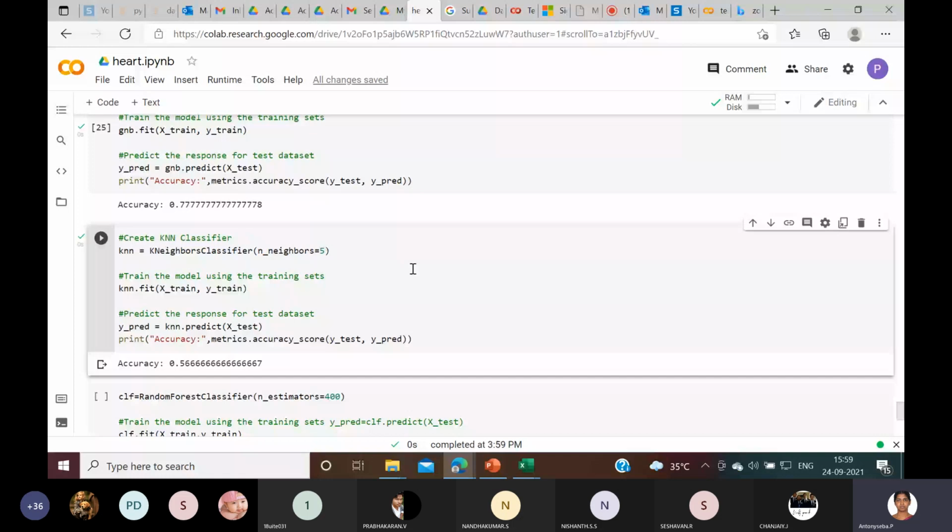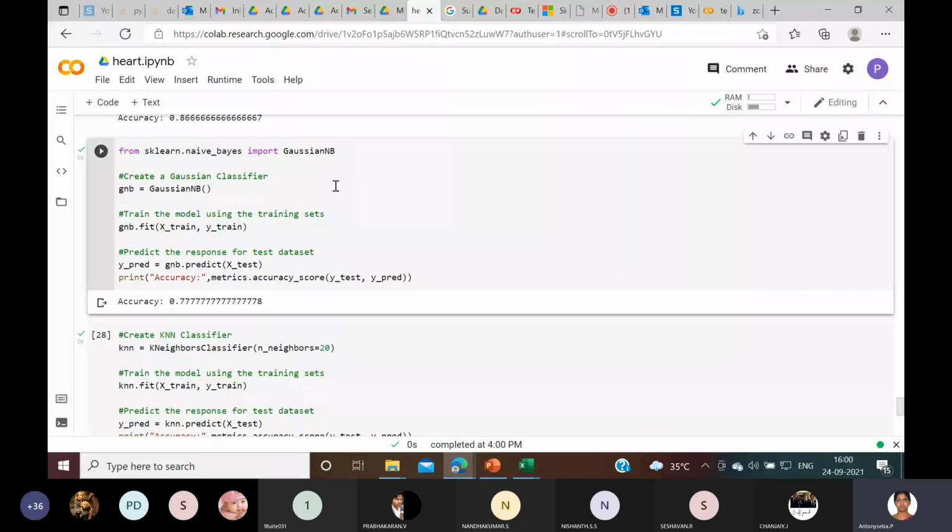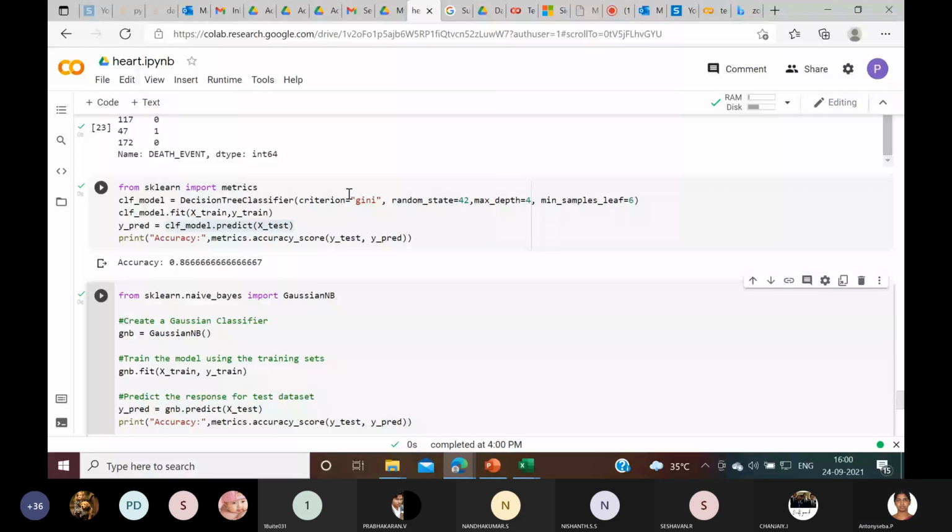Now let us fine-tune this parameter. Let me change this to 7 and see whether the accuracy has improved or not. Yes, it has improved. It is 58 now. Let us give K as 20. The accuracy keeps on increasing. As the number of neighbors increases, the accuracy also increases. But this is not possible in naive-Bayes. Your naive-Bayes always gives you 77.7 because it's a probabilistic approach.